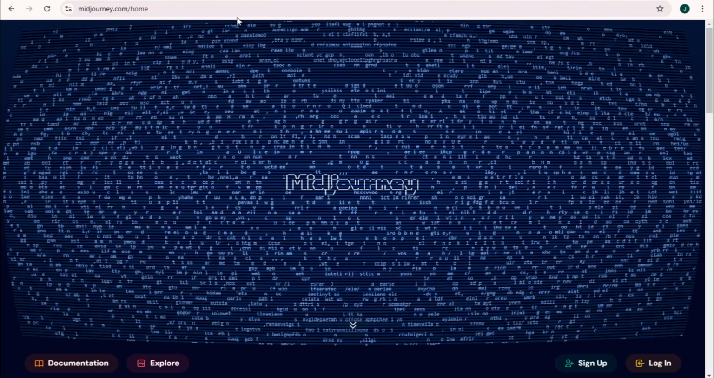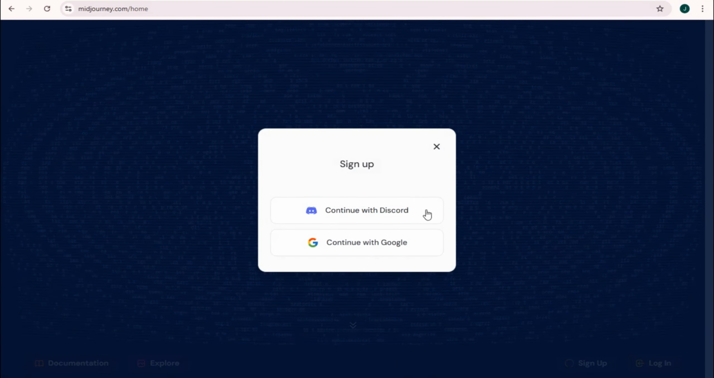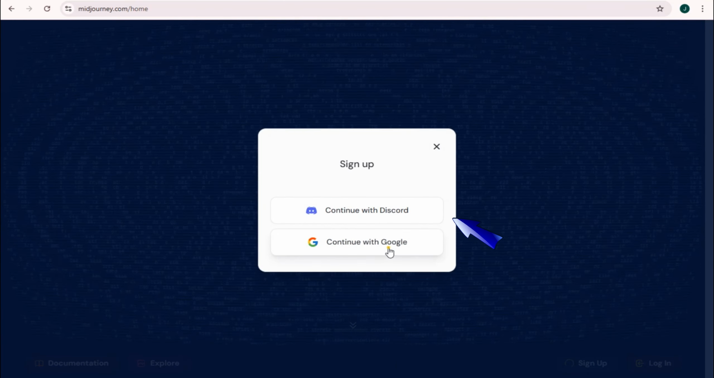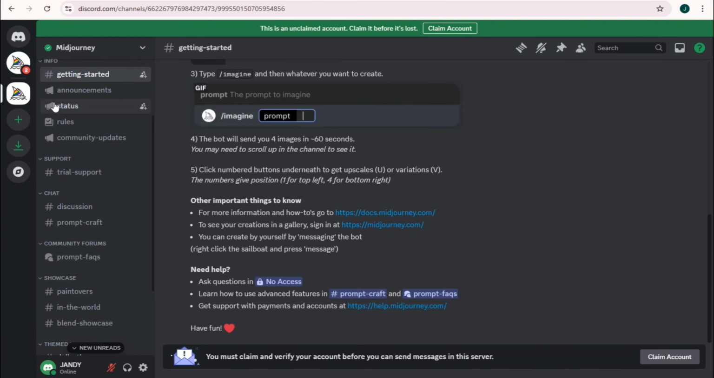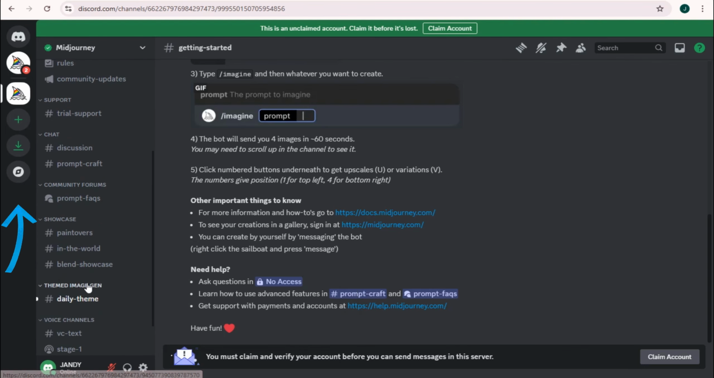Step 1. Set up your MidJourney account. Sign up for MidJourney. Visit the MidJourney website and sign up for an account. You can sign up using your Google account or your Discord. Once you've signed up, connect your Discord account to MidJourney and join the server to start generating images.